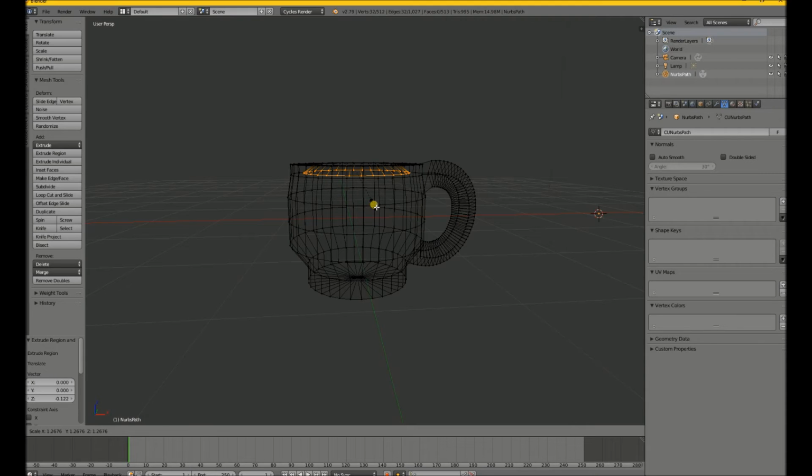Then just with your mouse this time, scale it so it's roughly parallel with the outside of the cup, to about there. Click. Do I have to return that? No. And then E to extrude. I'm going to come down to about there. Click. And then S to scale. I'm going to come out to about there. Click. E to extrude. This time I'm going to come down a bit further.